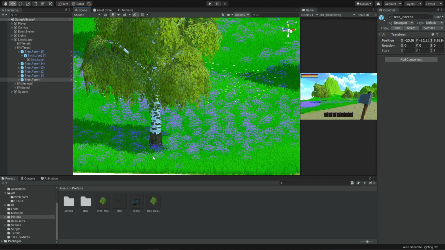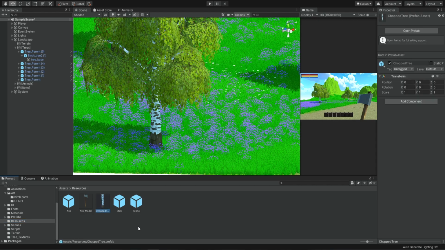We do want to just create some kind of shaking animation when we hit the tree. And then when the tree reaches 0 health, it will simply disappear and our prefab, the chop tree prefab, will appear. But you can do whatever you want. You can add other animations if you really want to.